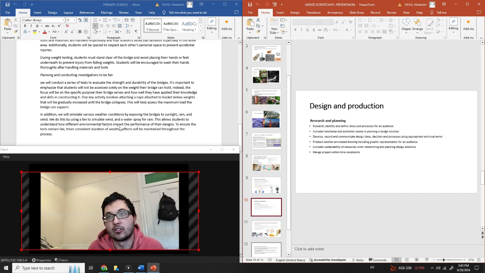So, planning and construction. Students will conduct the tests to evaluate the strength and durability of the bridges. It's important to emphasize that students will not be assessed solely on the weight their bridge can hold. Instead, the focus will be on the specific purpose their bridge serves and how well they've applied the knowledge and skills to constructing it. One key activity involves the weight underneath the bridge, and this will help see the maximum load that the bridge can support.